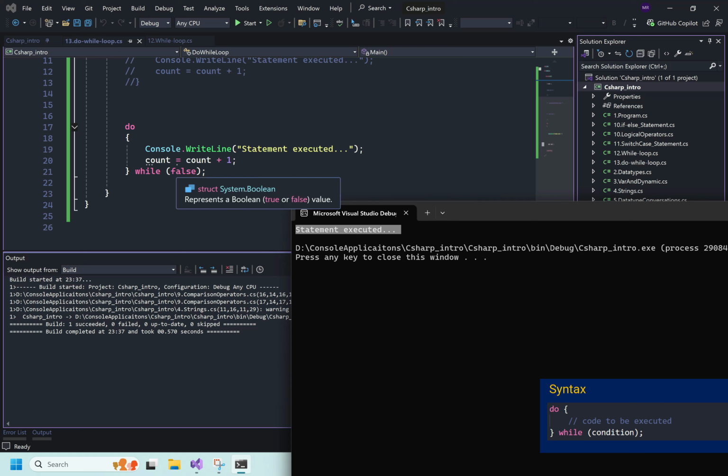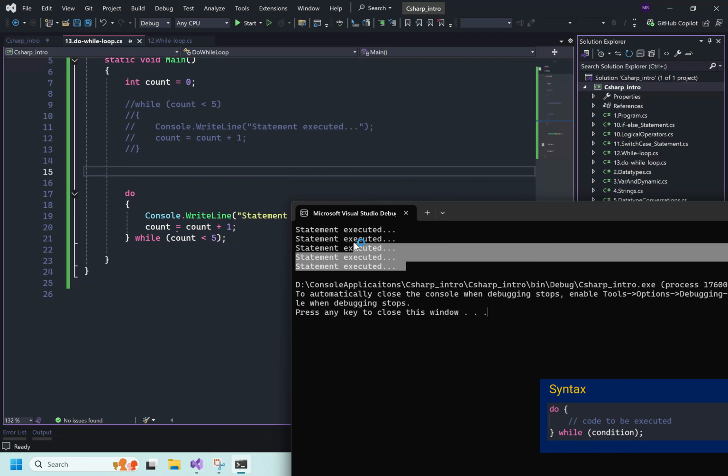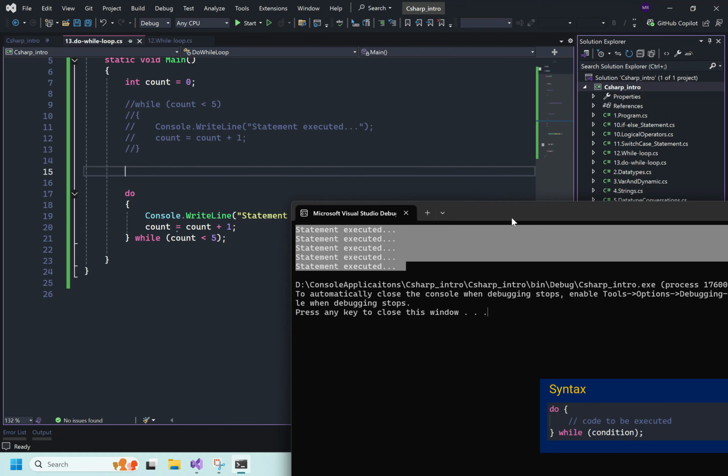Whether the condition is true or false, at least once you have to execute the block. Now let's execute these statements 5 times. I'm going to write count less than 5. Whatever the condition is, I'm going to implement the same condition over here also. Now if you see the output, I have seen the 5 statements.